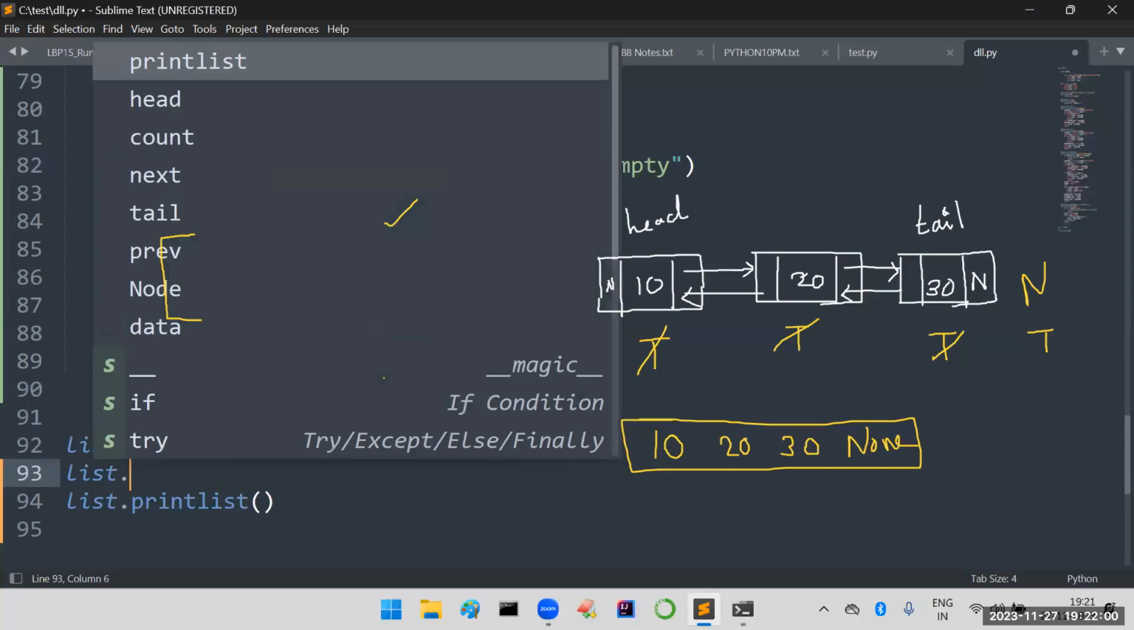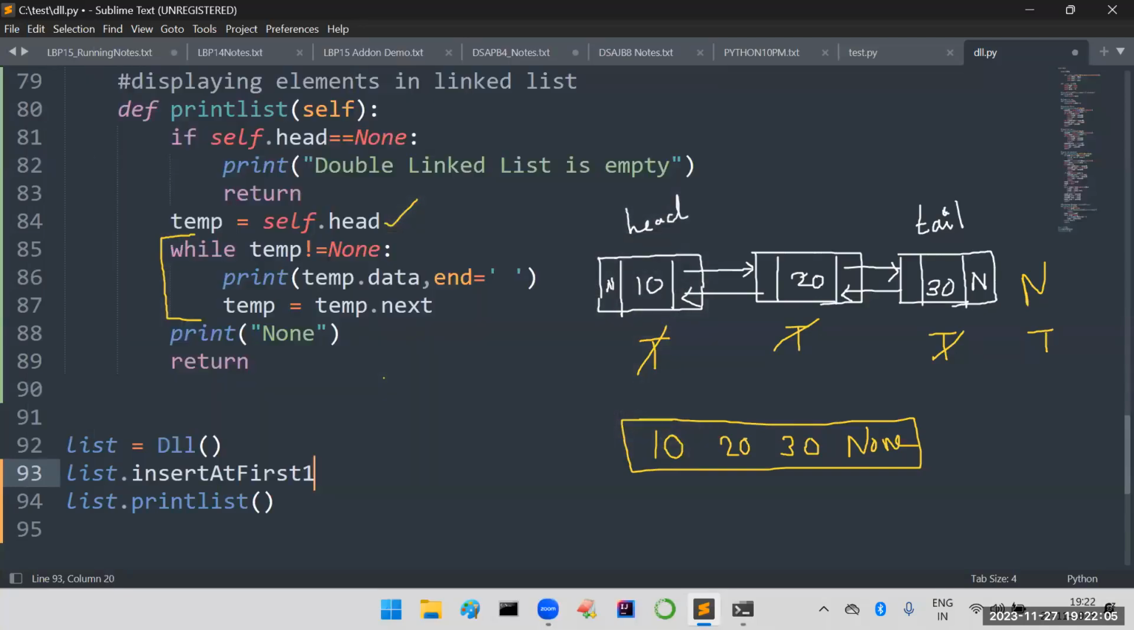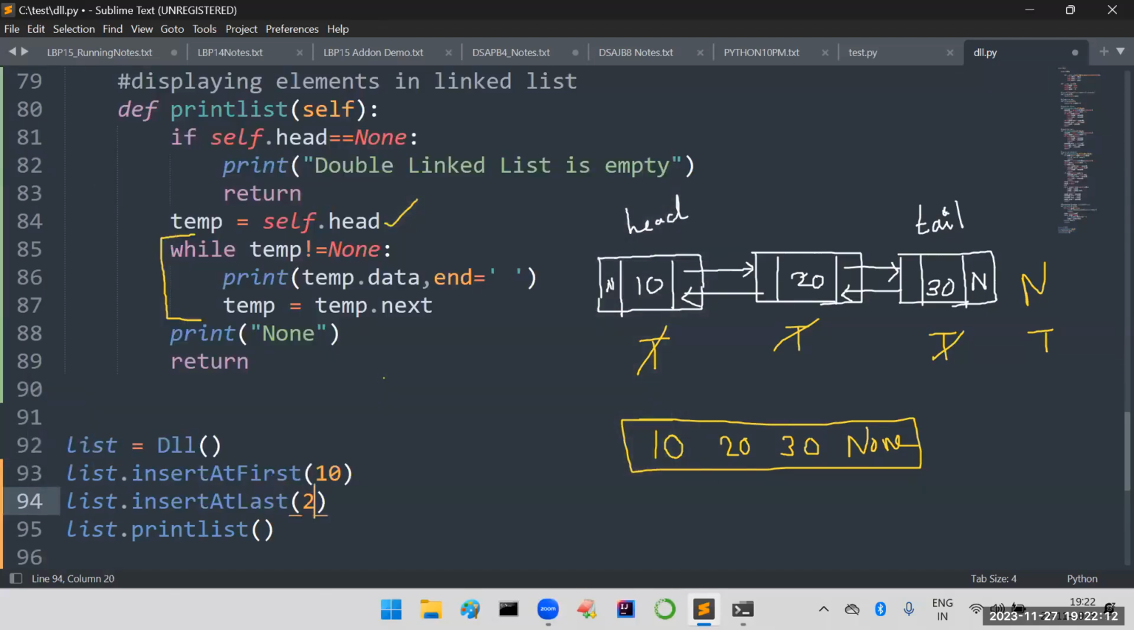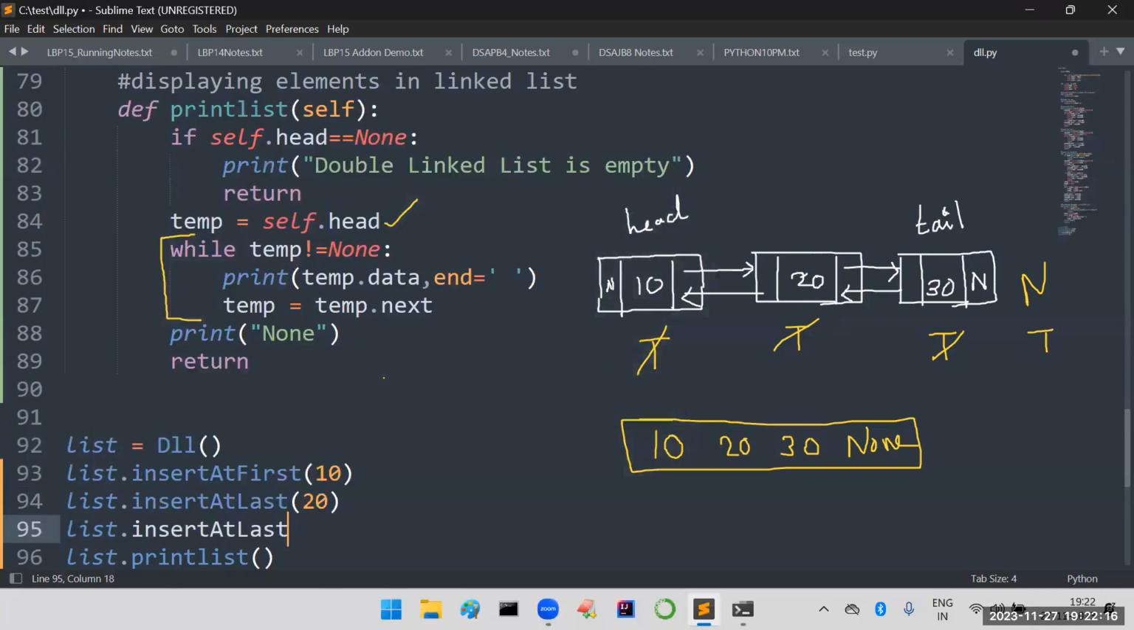Sir, list dot insert first, of 10 I am taking. Then list dot insert at last of 20 I am giving. So list dot insert last I am giving 30.